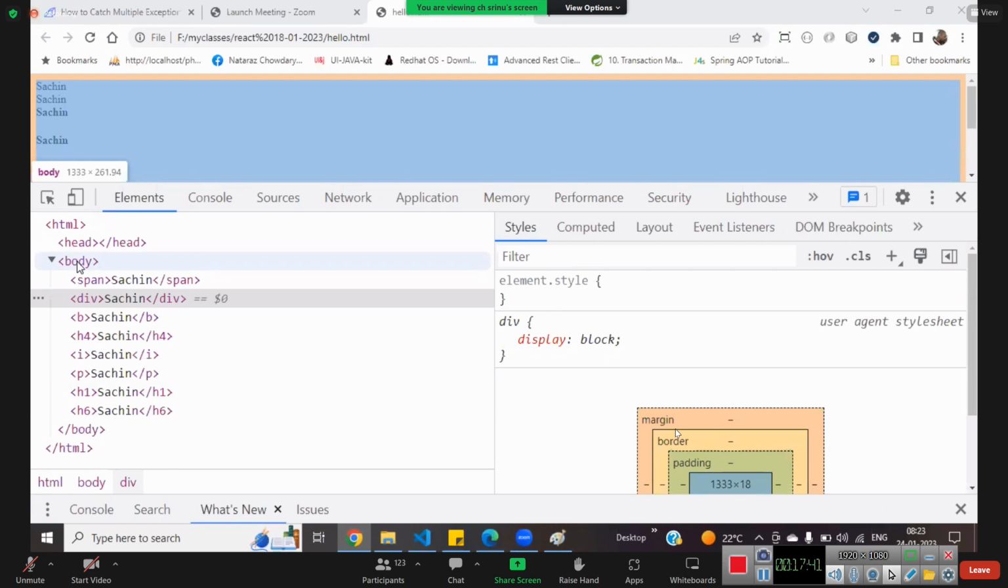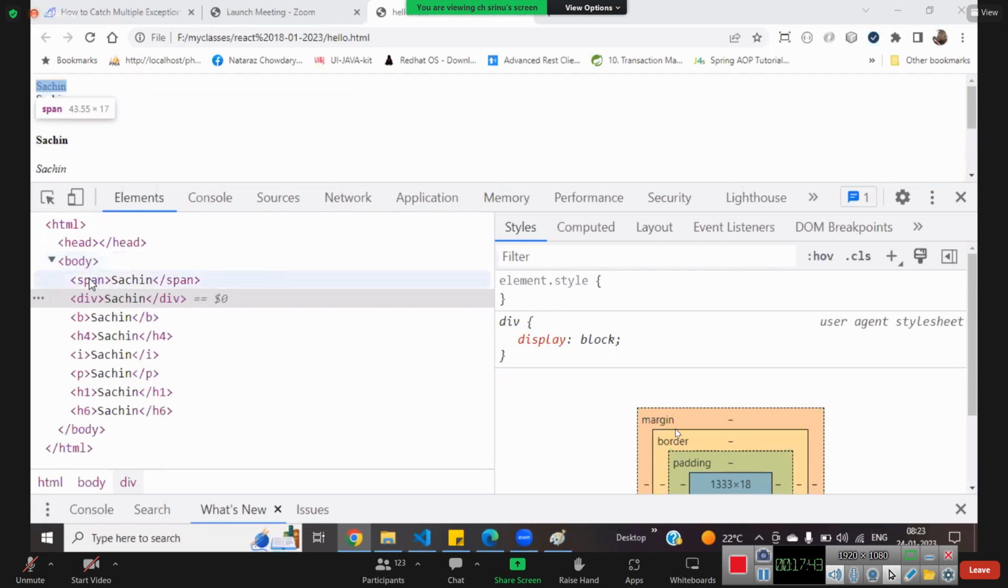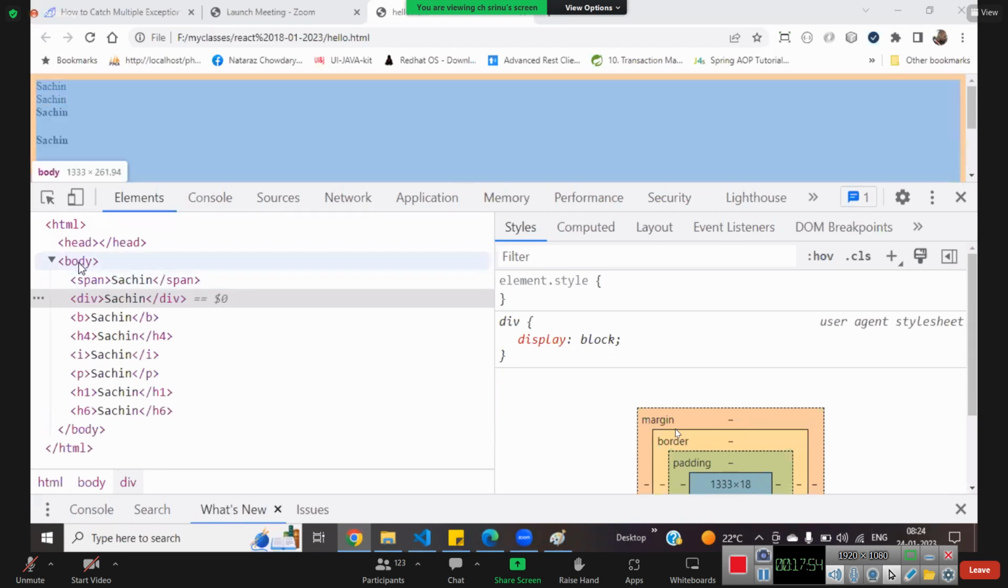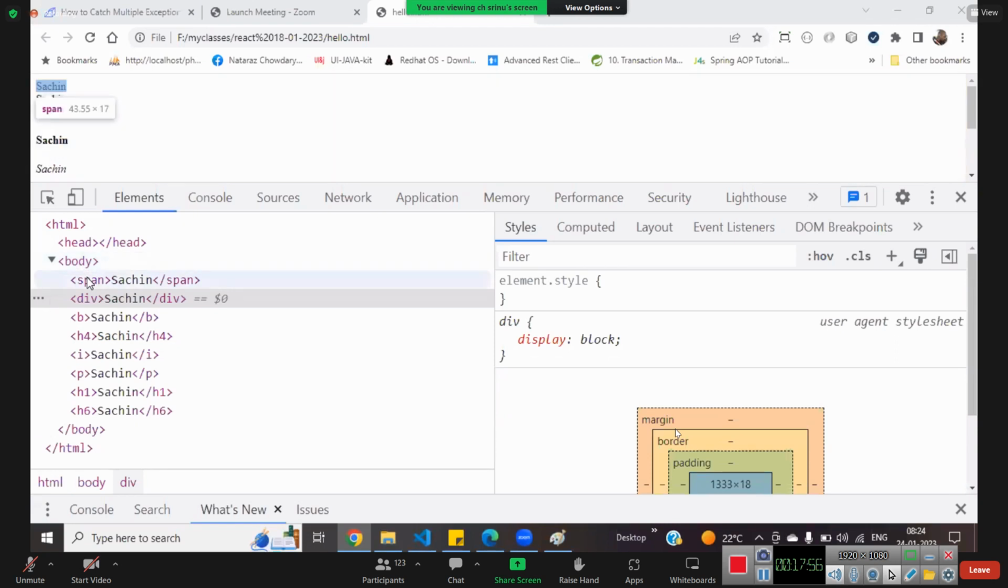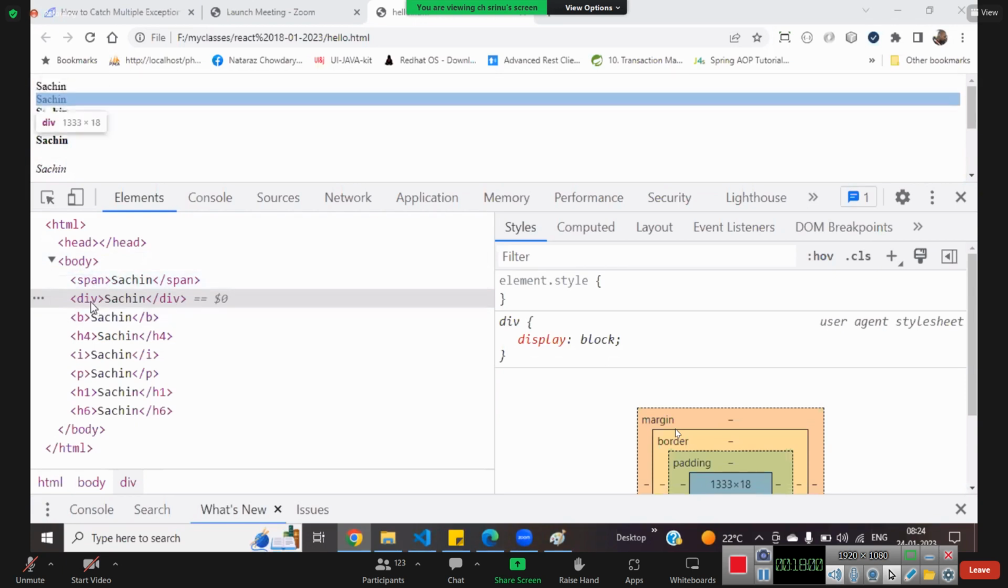Now if I put my cursor on my span, what is the width of my span? 43, and the height is 17. The first one is the width. The element which takes the parent width as its own width, that type of element we can call a block level element. Now tell me, who is the parent for my span?